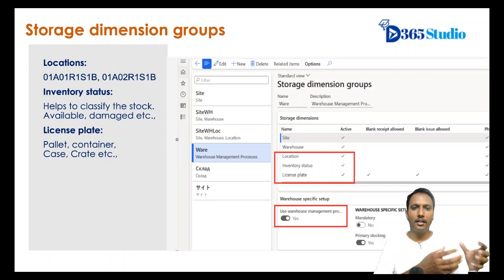So assume you have some 100 products. Of these 100 products, 20 are service products, some general service items that you might have created. You don't really want to follow the advanced warehouse management on them, right? So all your products that need to follow the advanced warehouse management process, you will link them to a storage dimension group that is enabled for use warehouse management process. Only when you tag your product to this particular storage dimension group, the system knows that you're going to use it for advanced warehouse management.